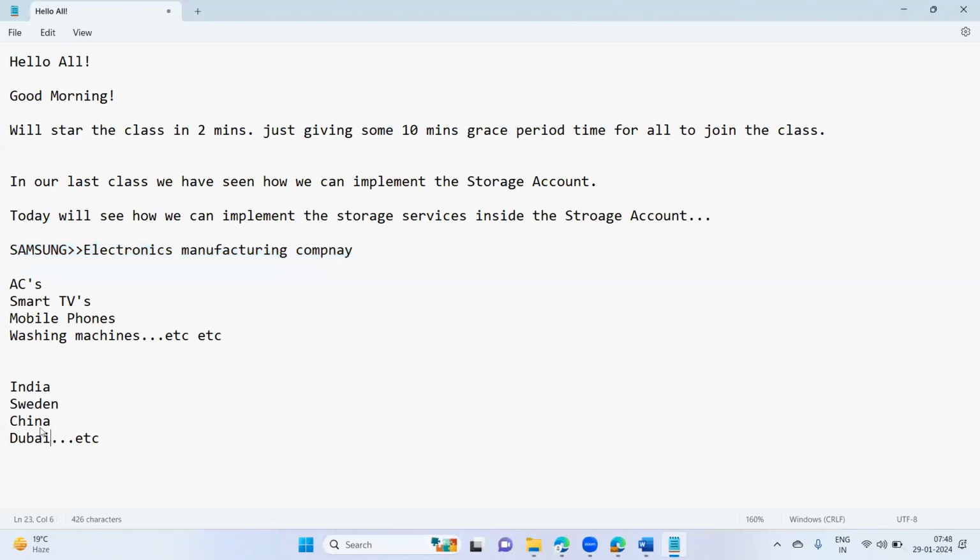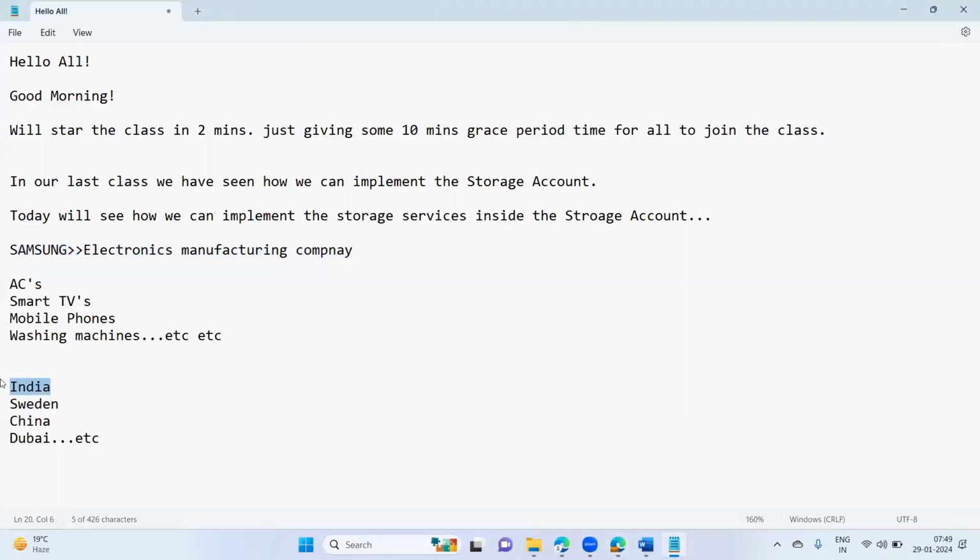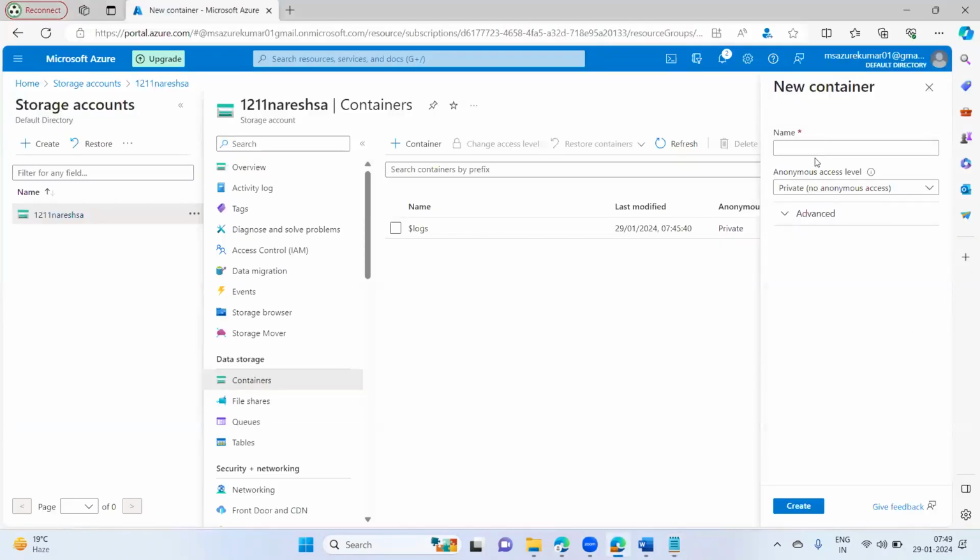Then here now you are going to create multiple containers with the country names. One container you are creating with India, one container with the name Sweden, one container with the name China, like this. Okay, India. I'm creating India with private access.